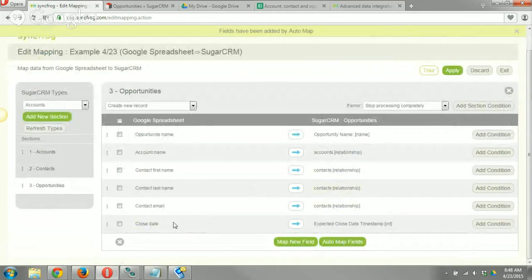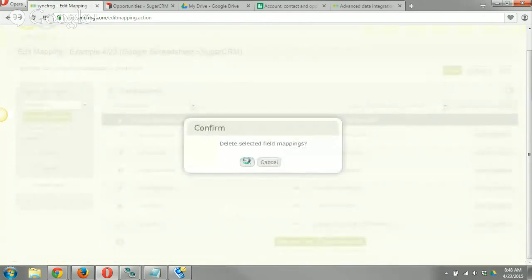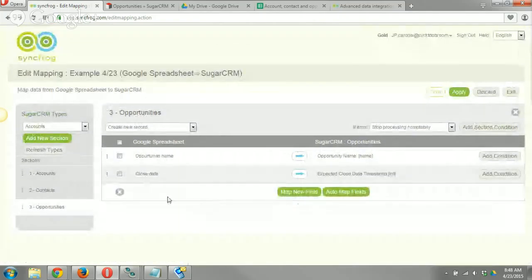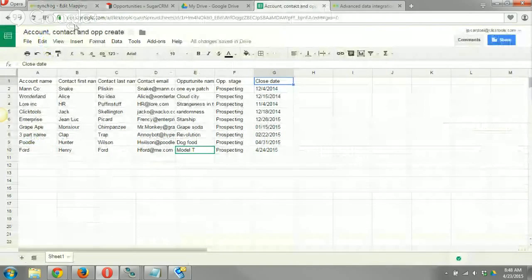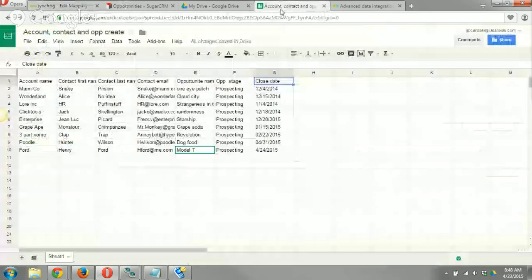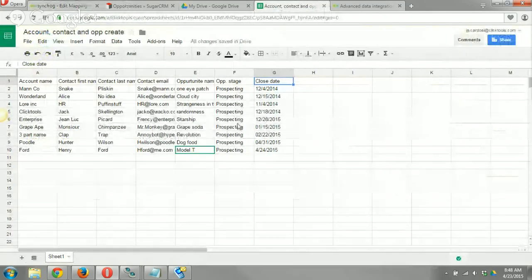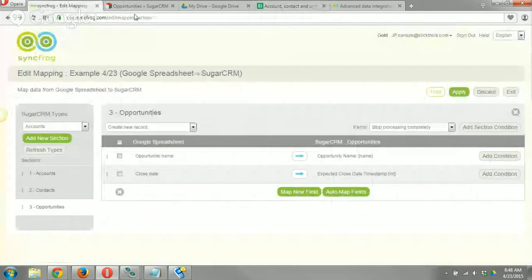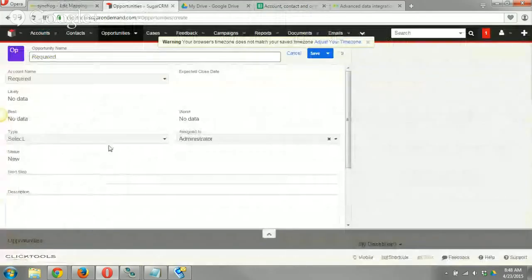And expected close date, hey, that got it right. So I don't need these because I'm just going to map those by itself. All right, so we have close date is one of the things on our here. We also have our stage. We can see that inside of my sheet it says ops stage prospecting, and prospecting comes from Salesforce. This is mainly what I use the sheet for. So prospecting doesn't really work, right?